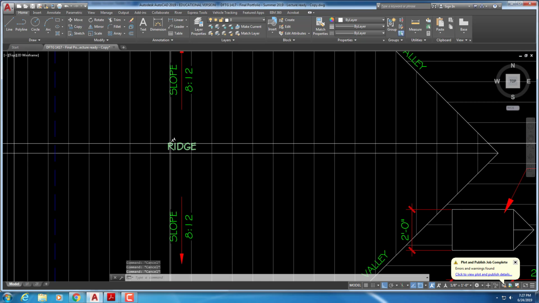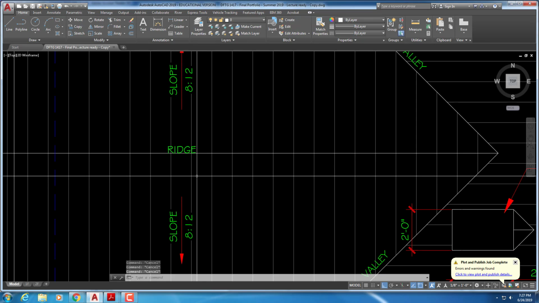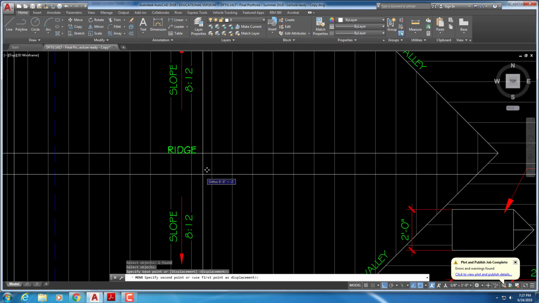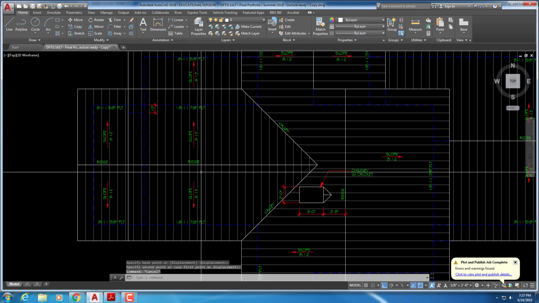Make sure that when you put the text in that you're not putting it right on top of the line here. That doesn't read very well because that white line's pretty thick. Make sure you're a little bit off of the line, not too far, but a little bit.